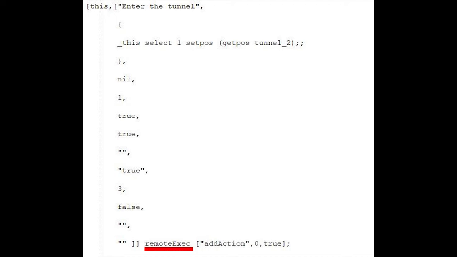Part 1 of the code uses a remoteExec line which will execute a given function on the server for the clients who are connected. This is achieved by using the addAction function, with the function being executed for all clients with the JIP enabled. The remoteExec then uses an array which will specify the parameters for the addAction. It will define which object has the addAction with the phrase this. The display title of the addAction will be displayed as "Enter the tunnel".